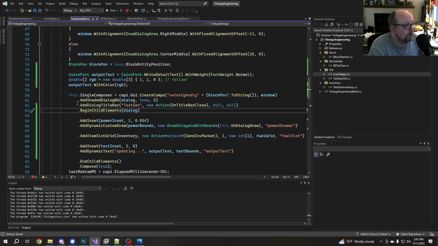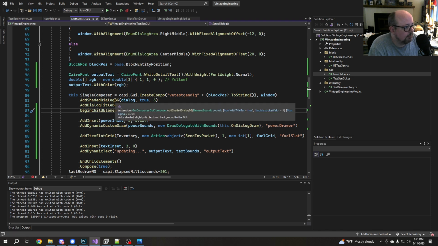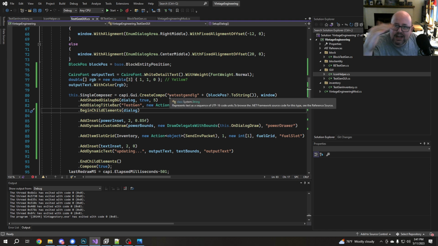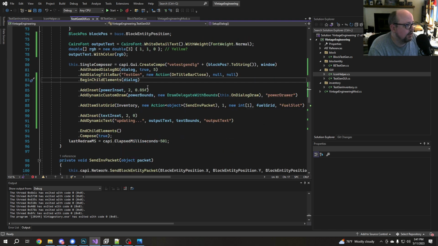So each one of these is like this single composer is in front of every one of these. Single composer equals whatever, single composer dot add shade dialog box. Single composer dot add title bar. You're just adding more and more stuff to that element.